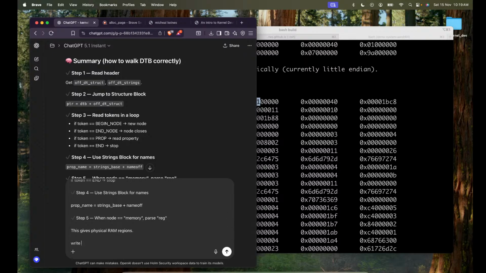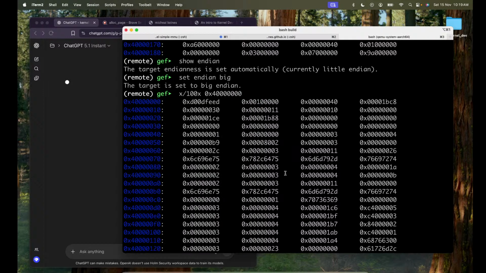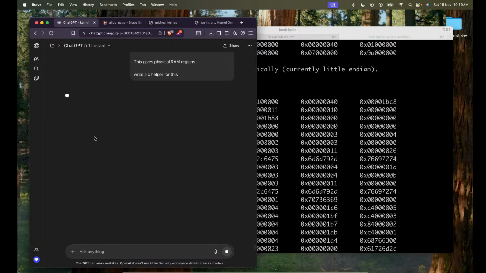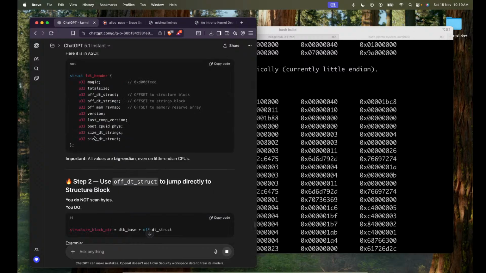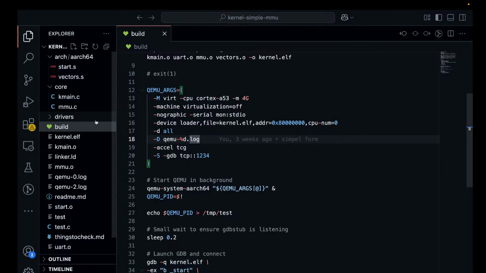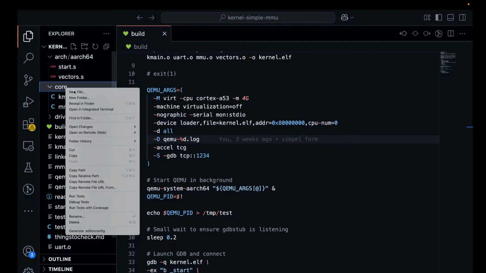Write a C helper for this. Or we can write it. I think it's not that hard. If we can take this, well, let's try. There's nothing wrong in trying.